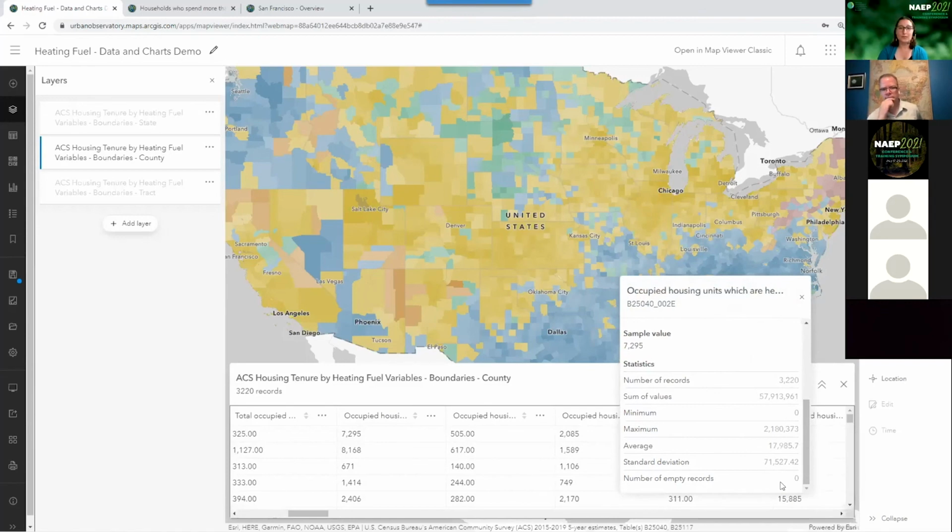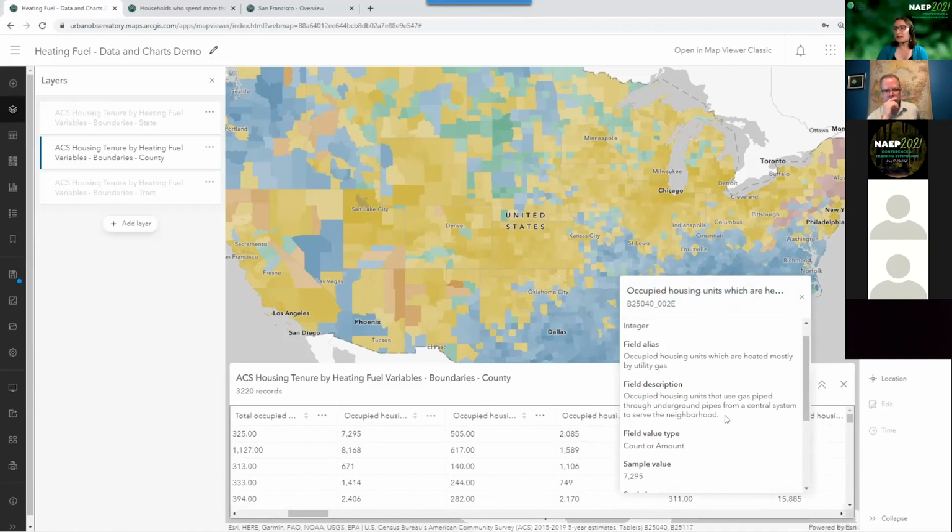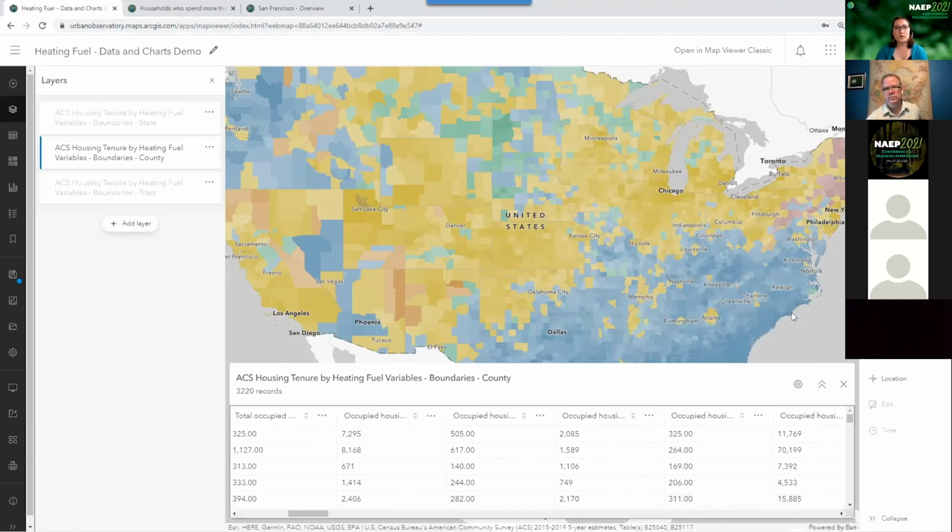And what can be really helpful when mapping is to see a number of empty records, the null cells, just straight away. It tells me. And then also, what exactly is utility gas? I don't know. Well, there's a long field description that can come through as well and answer any kind of definitional questions there. It's another way that metadata can show up in the map viewer in ArcGIS Online, so you don't have to go research code books and PDFs and bring that data right to where the map maker is working.